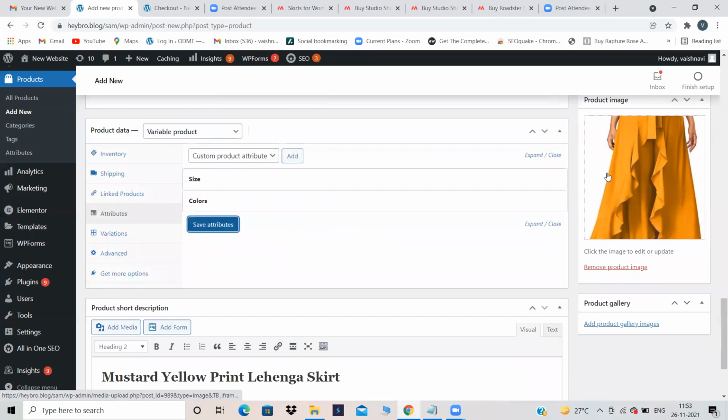That means how many combinations can be created? 2 colors and 3 sizes, 3 times 2, 6 combinations can be created. Okay. Just click on save attributes. I think it's already been saved.